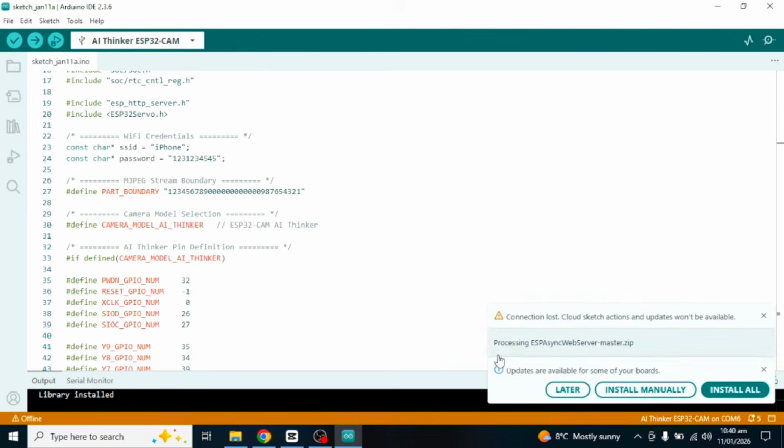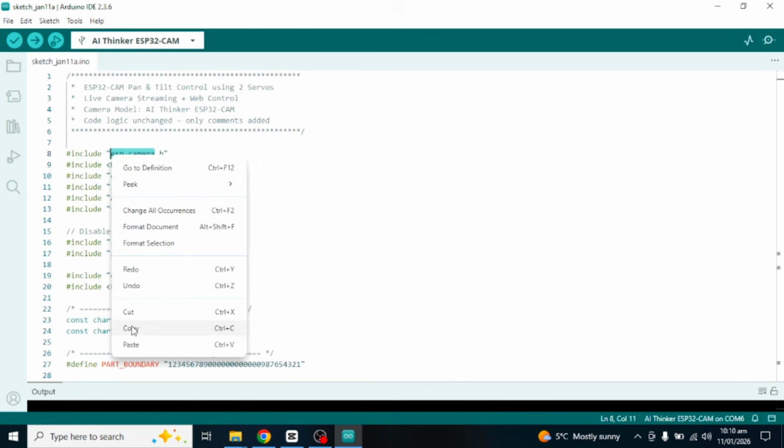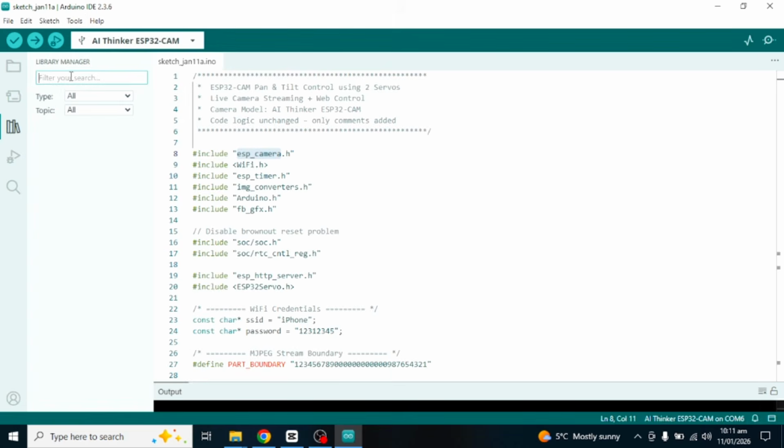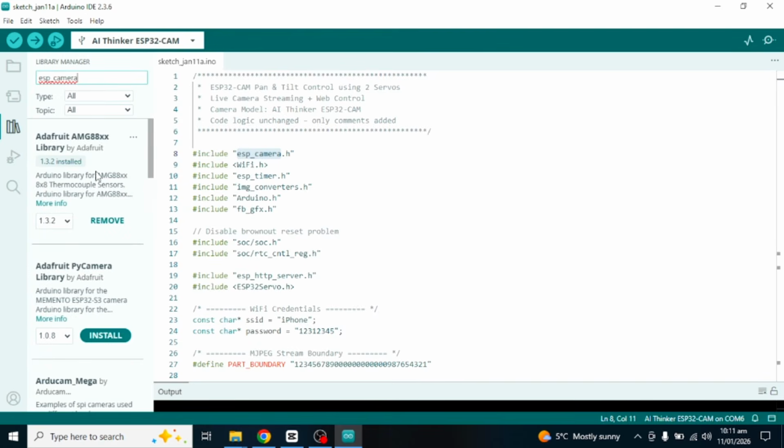Once both libraries are installed successfully, after installing Async TCP and ESP Async Web Server, now look at the top of the code. You will see some libraries mentioned with hashtag include tags. You need to install those libraries as well. For this, select each library name one by one. Copy it. Then go to Library Manager in Arduino IDE. Paste the library name in the search bar, and install it from there.